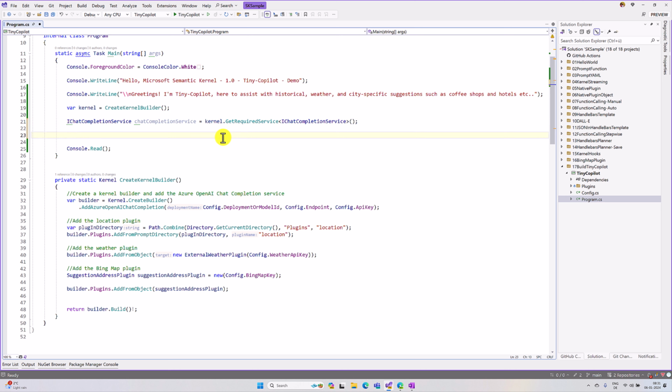Next, we have to set the system behavior. So what type of messages can it handle? Here we clearly specified we can handle three types of queries: one for location, another for weather, and third one for Bing Map related address. So we're going to set the system behavior: you can handle only these three types of messages only. In case other requests come, you should not process them. To set this system behavior, we have to use the chat history class.